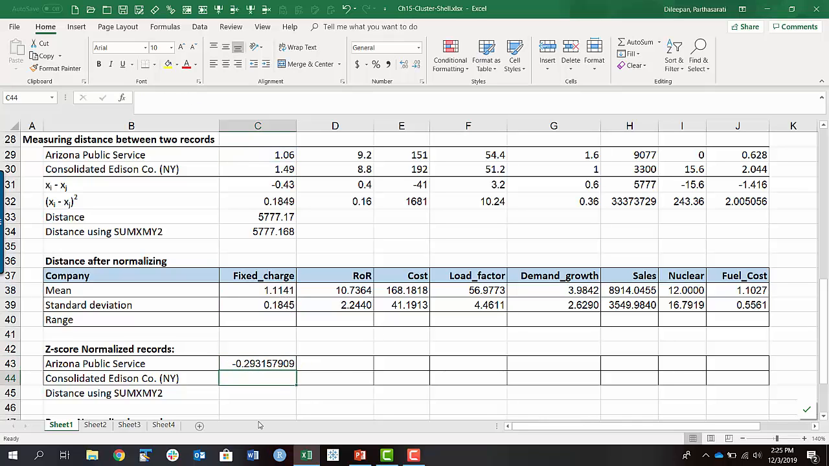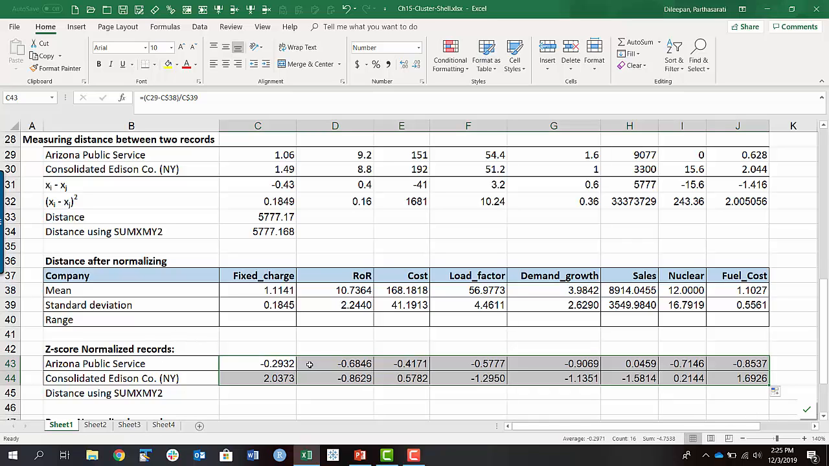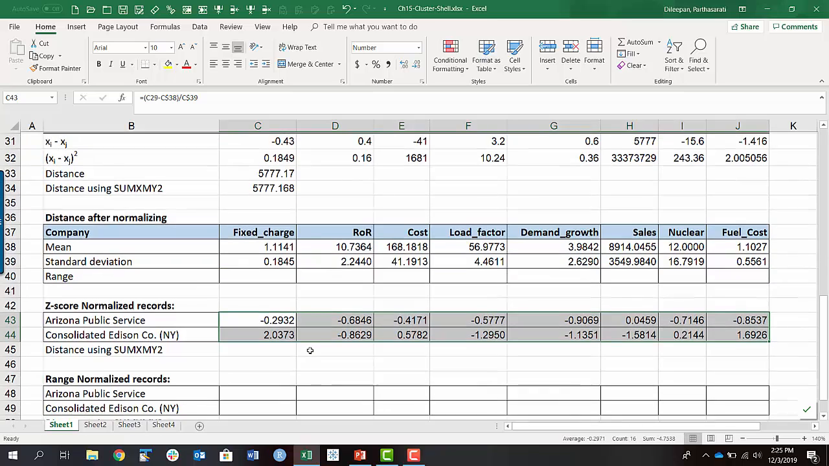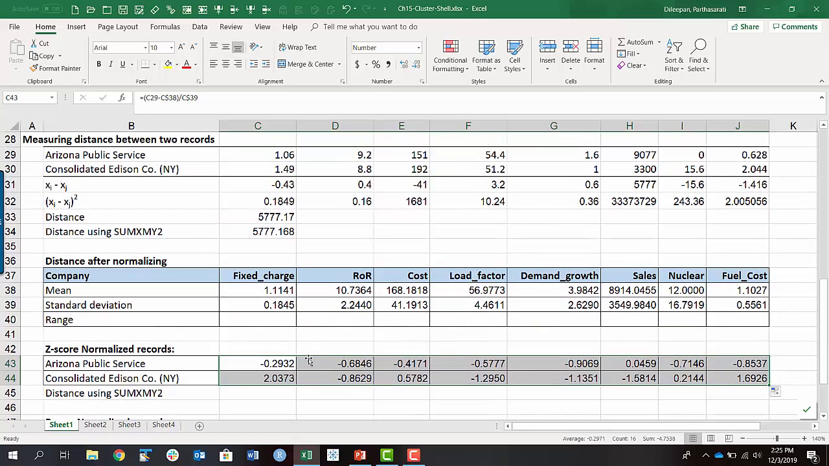So that is our standardized value for the first observation in the first column. Copy that and across. So now we have standardized values using z-score standardization.